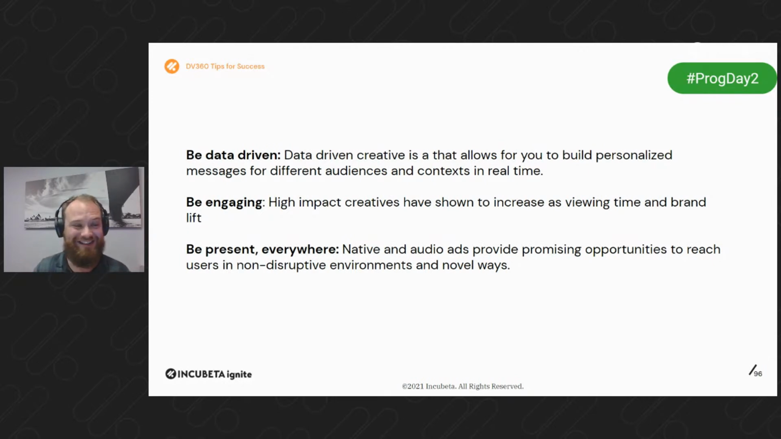And in practicality in DV360, that means using data-driven creatives from Ad Canvas, where you're able to make really specific creatives for specific audiences or specific users, and actually really talk to those users on a personal or individual level.